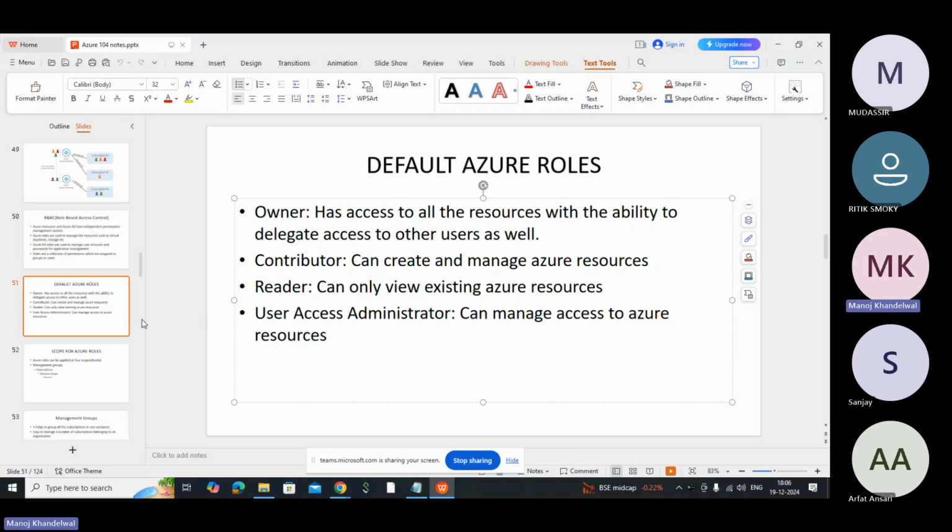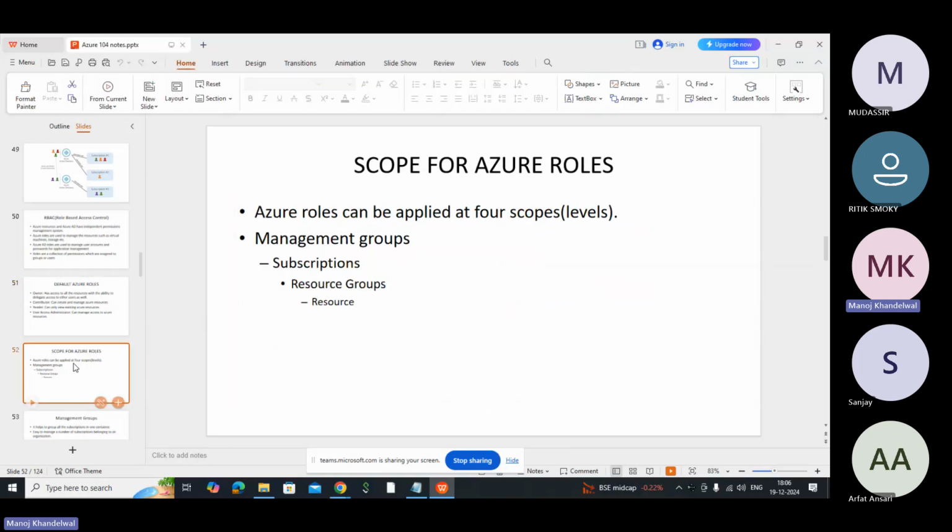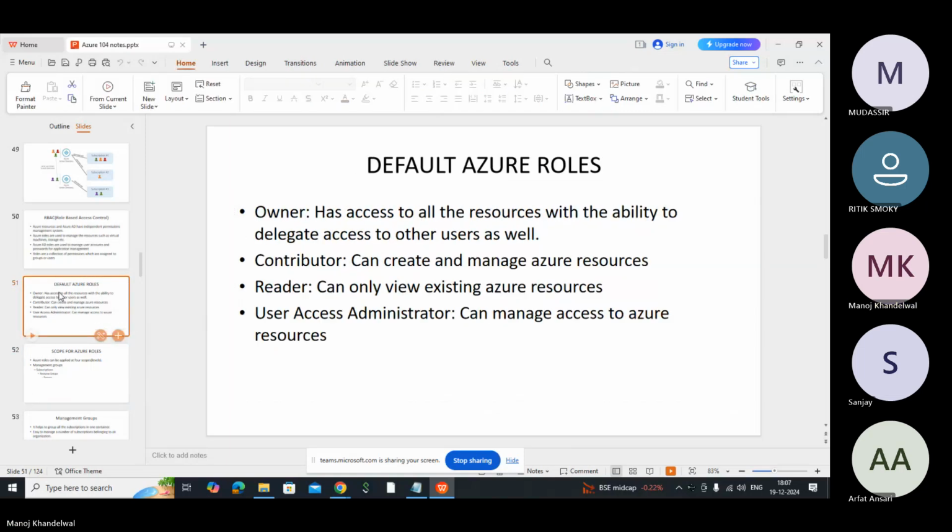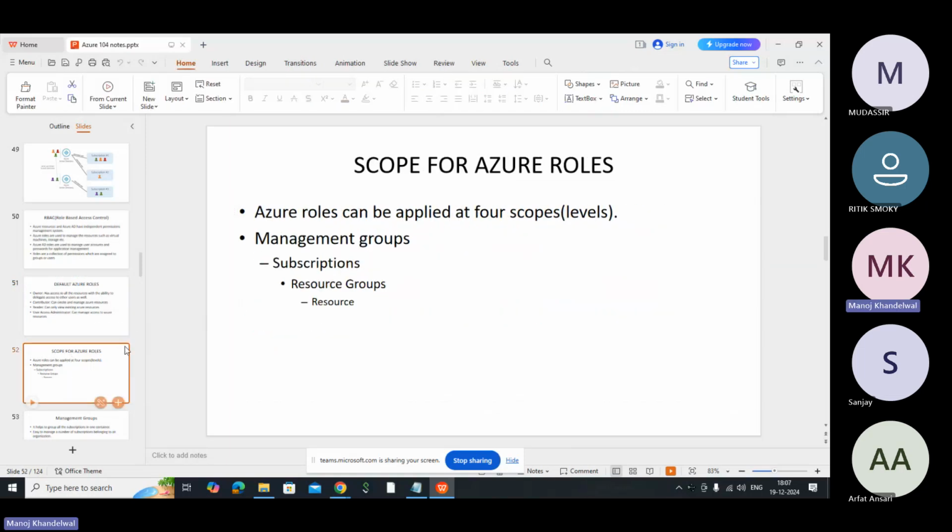So you can also have custom roles in that case, correct? Yeah. Now we go to this scope for Azure roles.